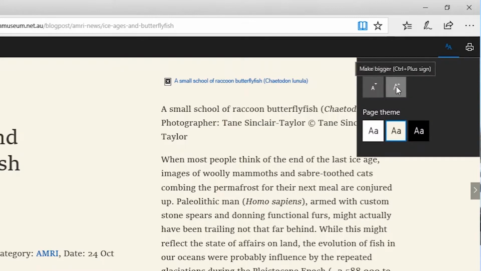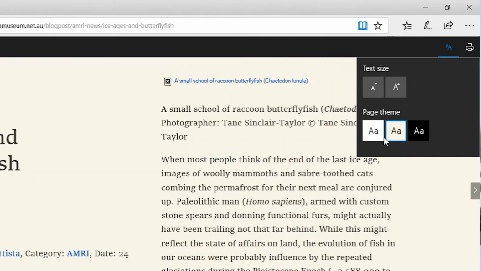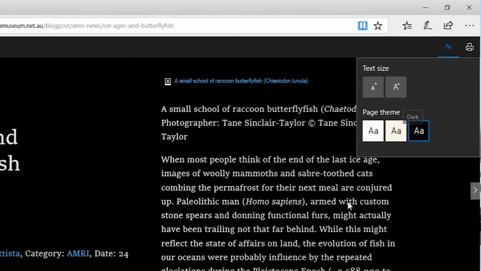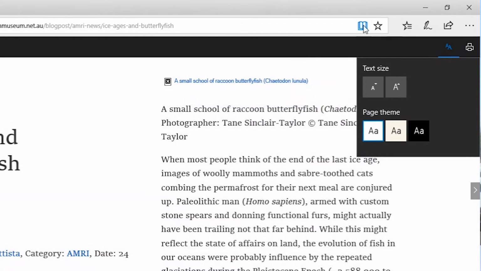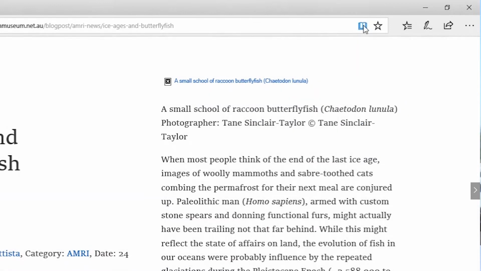I can increase the text size, which is great for vision impaired kids, and I can also change the colour contrast. So there's yellow, what's that called? Sepia. Sepia? Yes, sepia. And then white on black, which again is really good for your vision. Very good, yes. So yeah, check out Reading View. Look for that grey book icon and you'll be able to use that. That's a really handy feature. I love that.